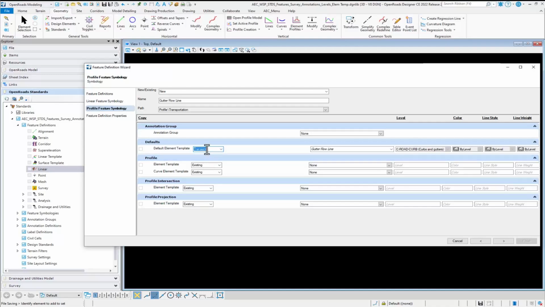So we need to pick transient. And when we do that, it fills in everything just like we did for the linear feature symbology. So we have the name, the level, color, style, weight. Everything is filled out appropriately. So we'll hit next again.